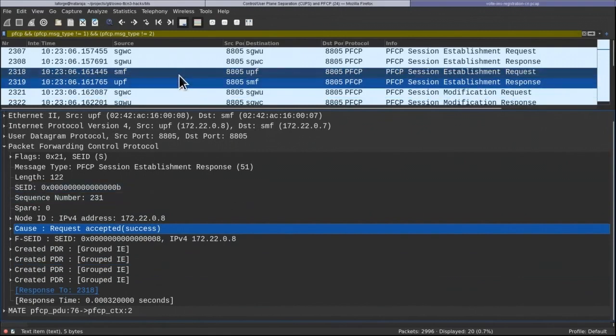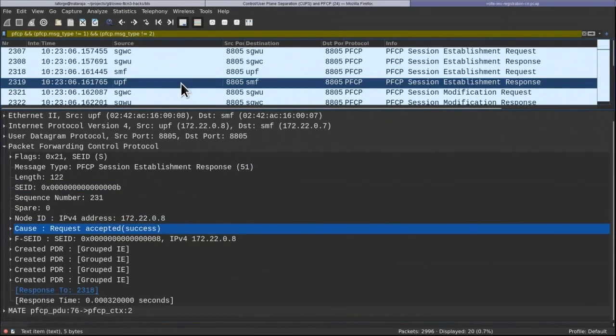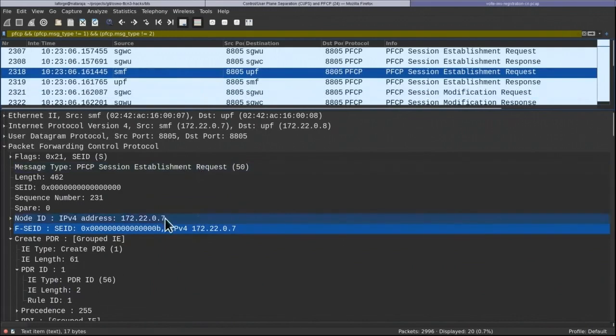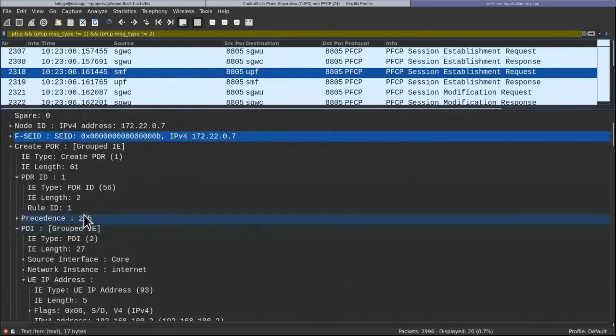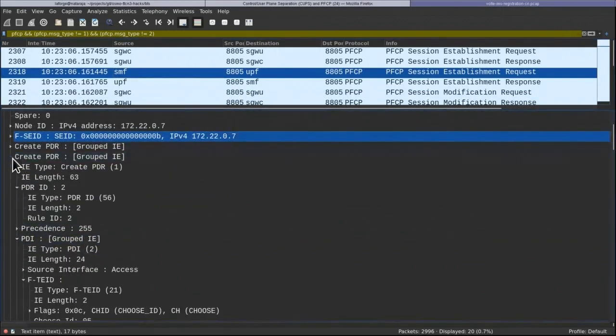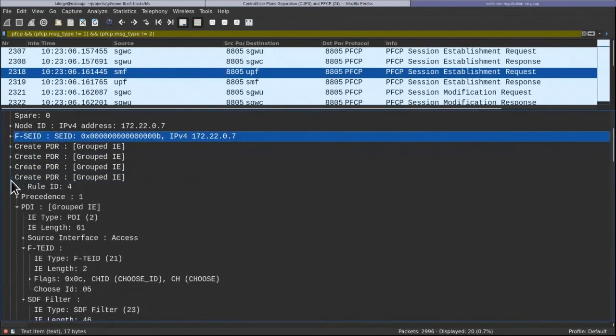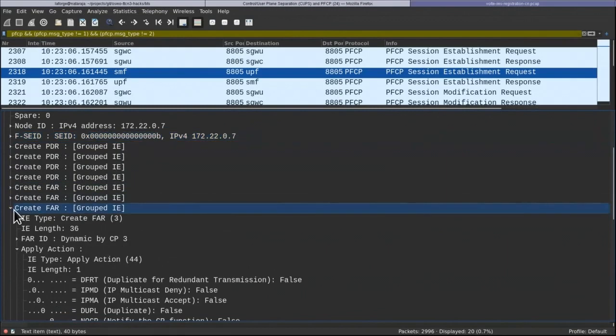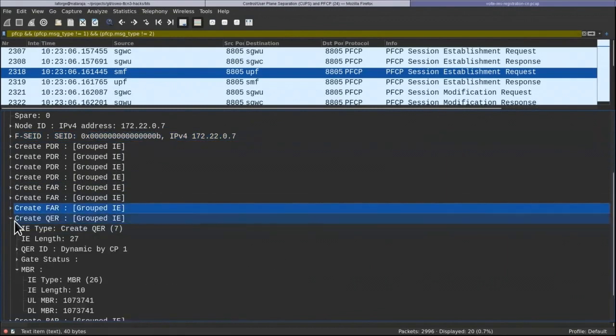That's the procedure that establishes the initial packet detection rules. We've seen there are multiple in those packets. So we have one create PDR, we have another create PDR, and yet another PDR, and then the forwarding action rules, and also multiple of those, and the QoS enforcement rule that we looked at.